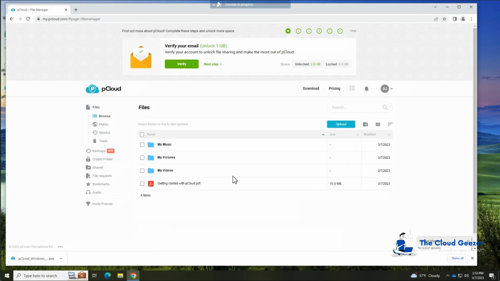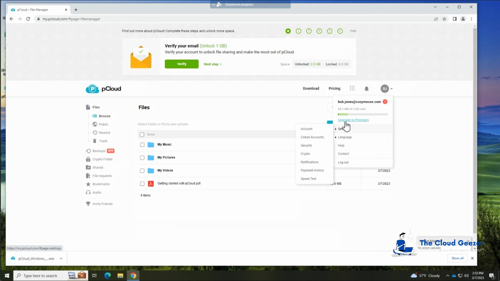But before we go into some of these settings here, I want to have a look at this here and go into settings. Now you'll see it's given us 2 gig for free immediately, and what we've got up here, you can see unlocked 2 gig, still locked away are the 8 gig, which it will give us provided we do some of these things as tasks.